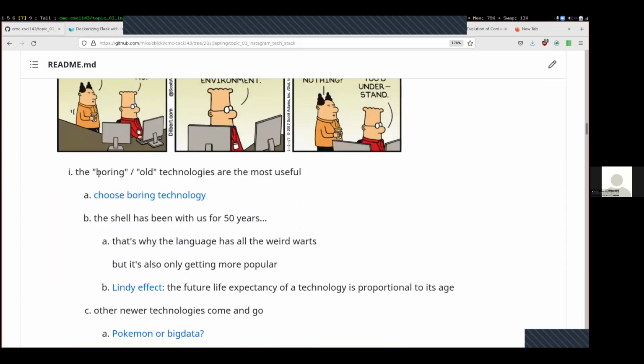In order to do that, first of all, this bullet point up here, I have this statement that old or boring technologies are the most useful. And there's this common catchphrase in engineering discussions that you should be choosing boring technologies. And the shell is about the most boring technology that we have in the computer science world. It's been with us for 50 years. And so that's why it has all of these weird warts that we're learning about.